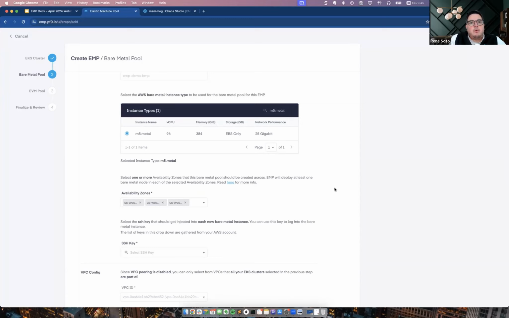So if I have one bare metal server, for example, it'll be deployed in US West 2A. And then as another bare metal server gets deployed, whether it's based on my full configuration or an auto-scaling event, it'll be deployed in another availability zone.